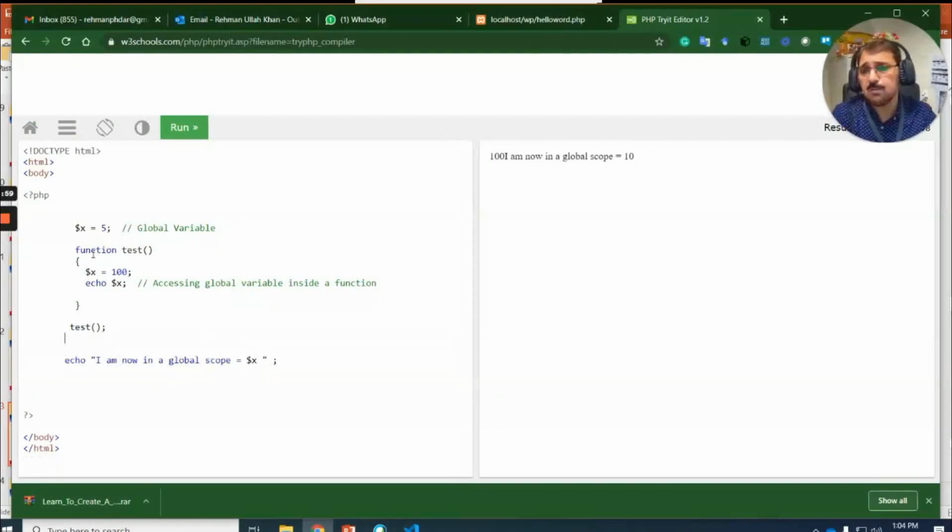If I change this one from x to y, the y is a local variable. Let me type here, local variable. The y is a local variable, the x is a global variable. X is not accessible here. And if I want to access the y outside the function, y is not accessible here. So hopefully it will display nothing. Yeah, you see, "I am now in a global scope" equal to, but the y is not accessible here.